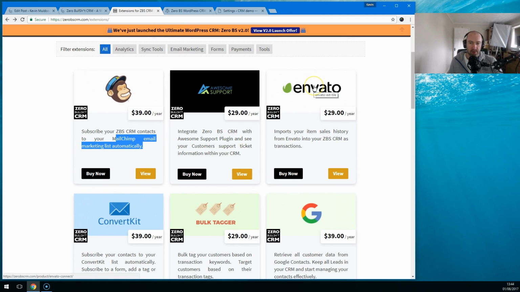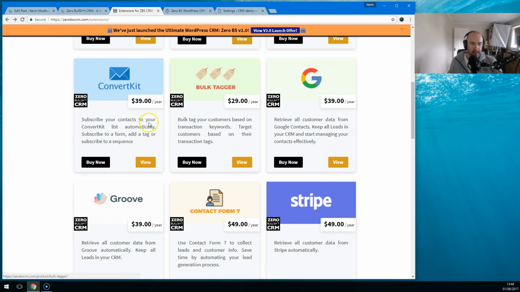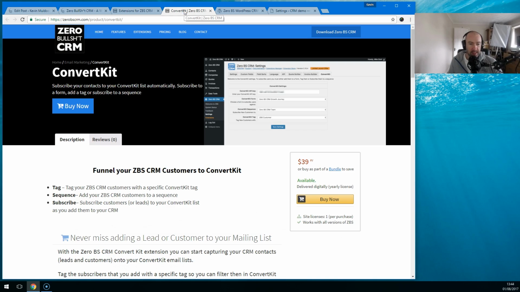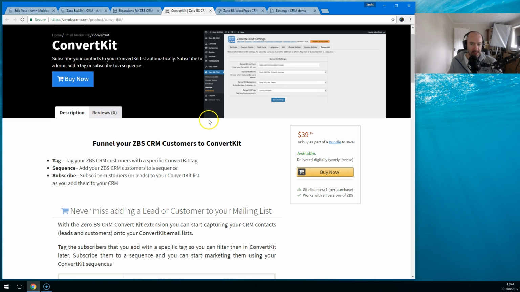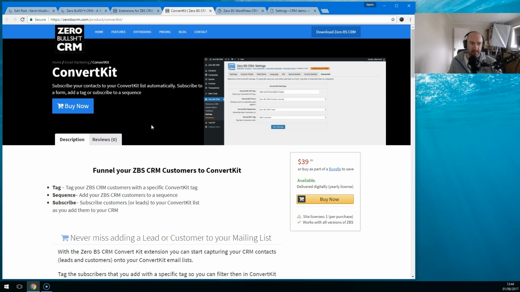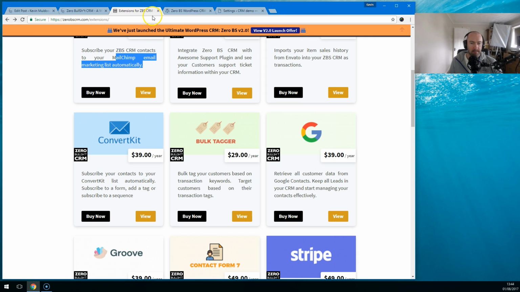If you sell through Envato, you can import your sales history. That's really for sellers. ConvertKit really works just like MailChimp. ConvertKit is an email marketing service, and you can see there that you can import subscribers, and then you can subscribe to a form, add a tag. It really just integrates directly with the ConvertKit service.